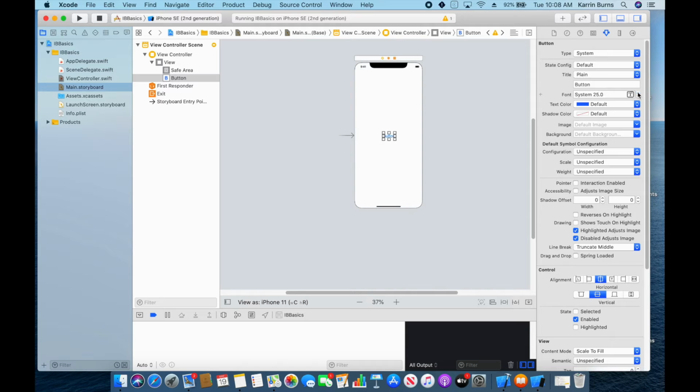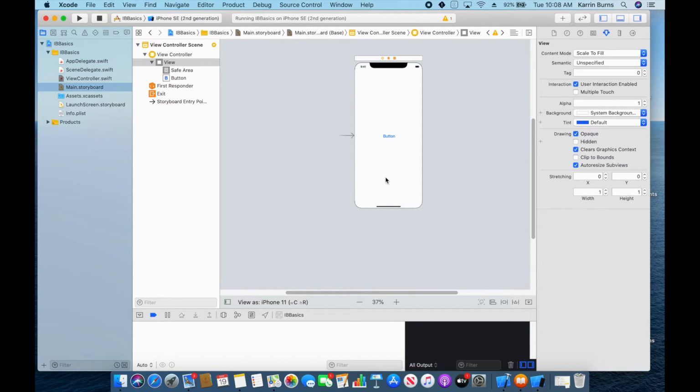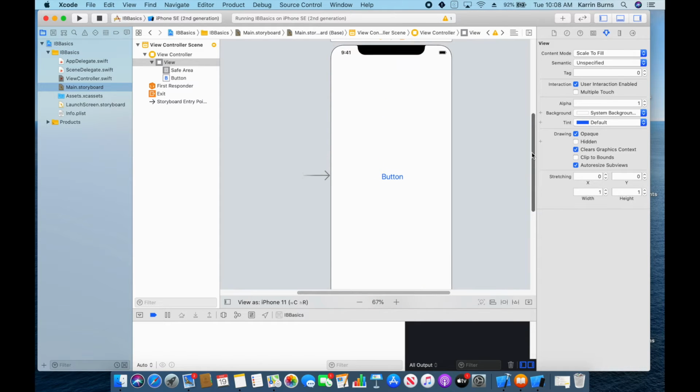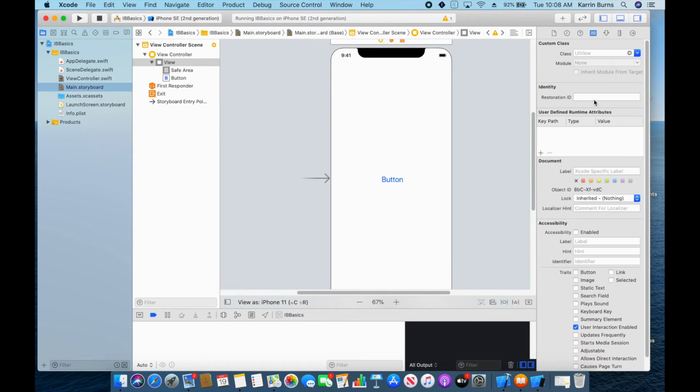Let's see if we can change the size here on our font. So we will increase it to 25. And then let's change the color to red.